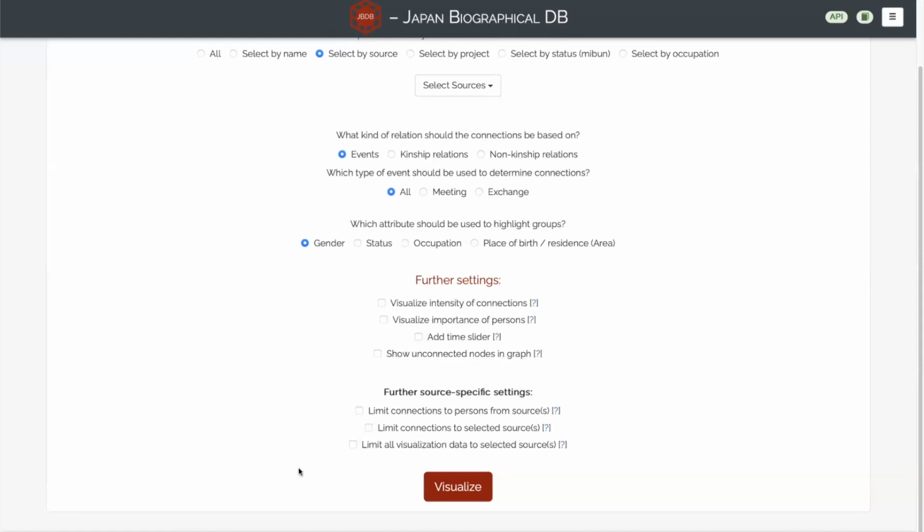Now, the full limitation is available with the last setting, limit all visualization data to selected sources. This is basically a combination of the two. This will get you the narrowest source-centric visualization possible. So this means that not only the persons who are shown can be only those from the sources, but also the events underlying the network itself are also limited to the selected sources. Okay, so having said that, let's look at the visualization of one source.